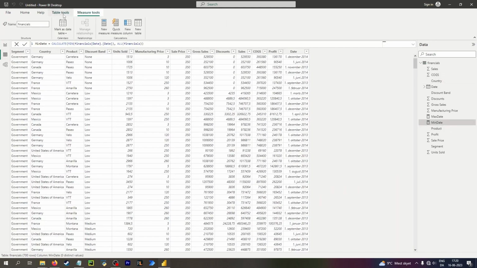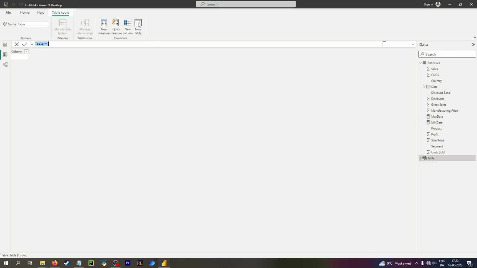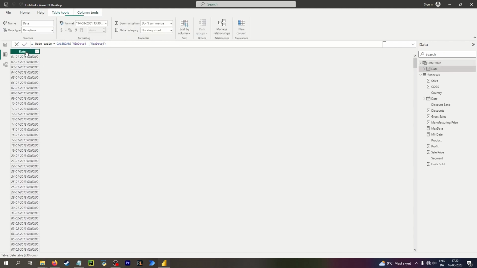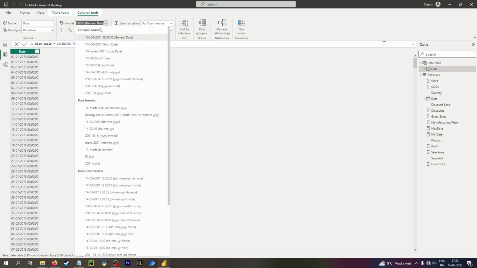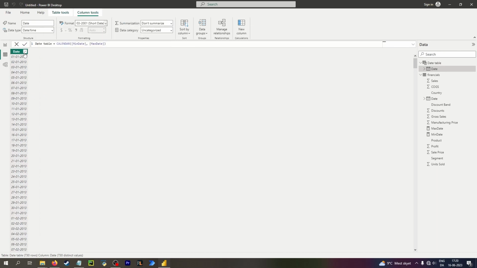So now I can add a new table where I say that should be my calendar, or date table, equal to CALENDAR, with my start date being the minimum date and my end date being my max date. Yes. And then I can add those extra columns that I'll probably need.